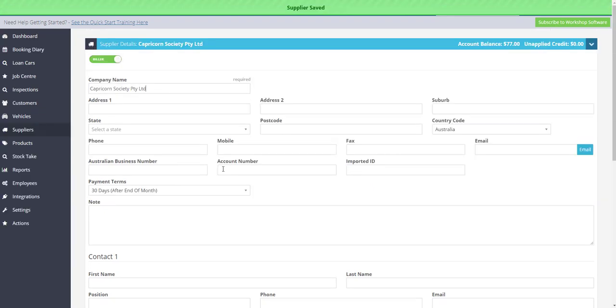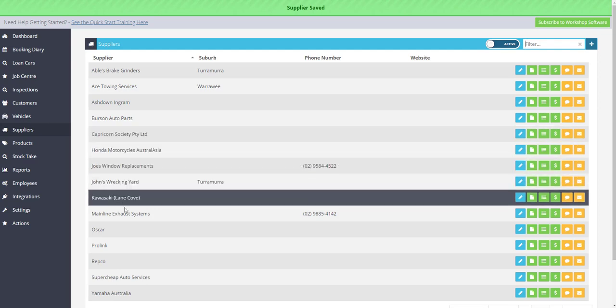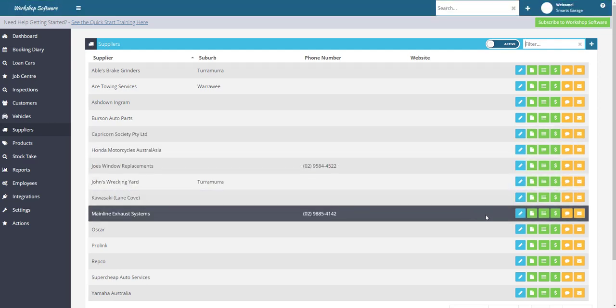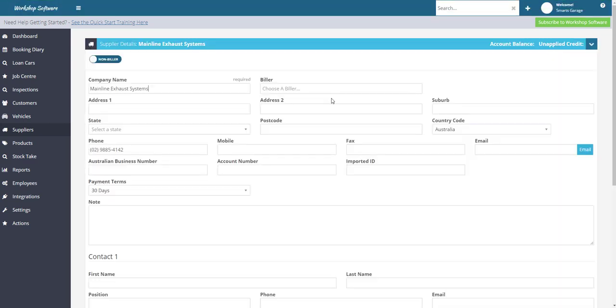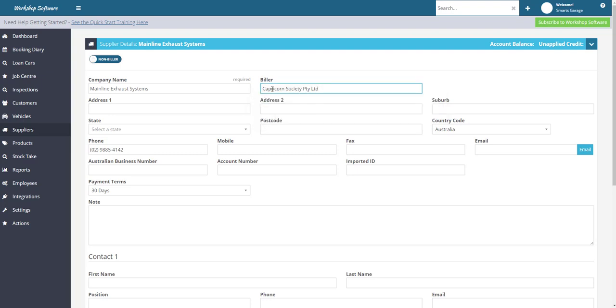So if we save that and we go over to our new supplier that we entered just now, which was Mainline Exhaust Systems, as it turns out, we can pay them through Capricorn. So what we do is we maintain that they are a non-biller, and in the biller field, we simply type in Capricorn. It finds the Capricorn record, Capricorn Society Proprietary Limited. We click on that, and now Mainline Exhaust Systems is linked directly to Capricorn Society.